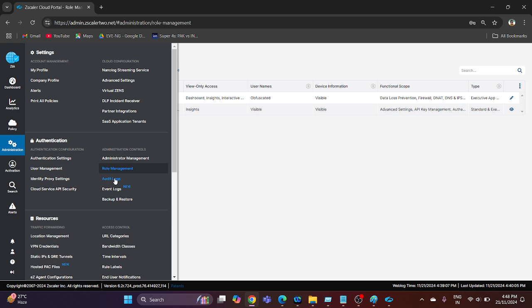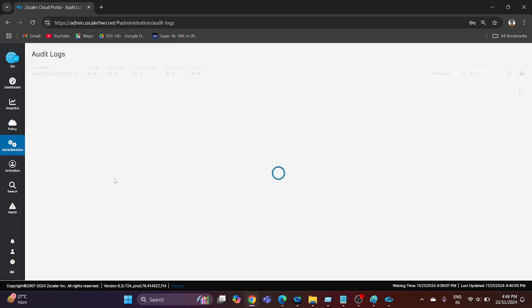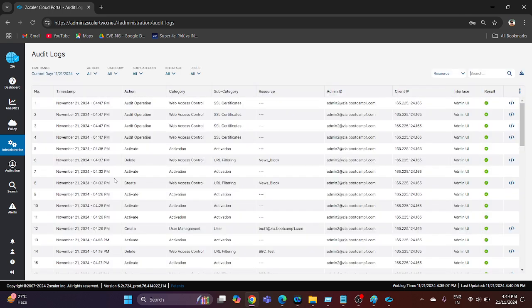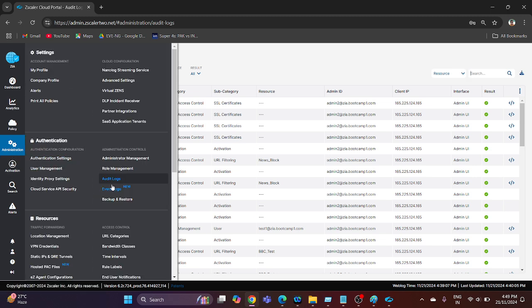Then we have the audit log, which we basically use to see the configuration changes, what configuration changes were made on the policy. Sometimes we miss something, so we can see it here. Okay, the event log is there, then there is a backup and restore option.